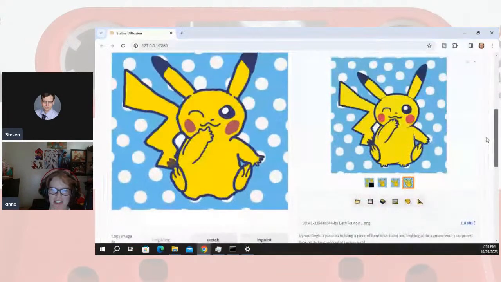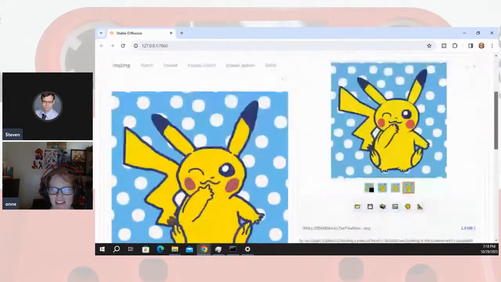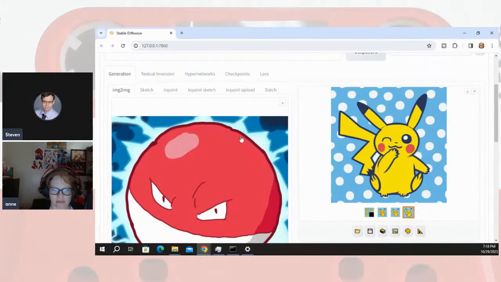Like when your Pikachu wants to also be a Joltik. So you can see this doesn't always work the way you want. Let's try another one of these. I have a good one to use with this. Pikachu, I know, is in the base database for Stable Diffusion.